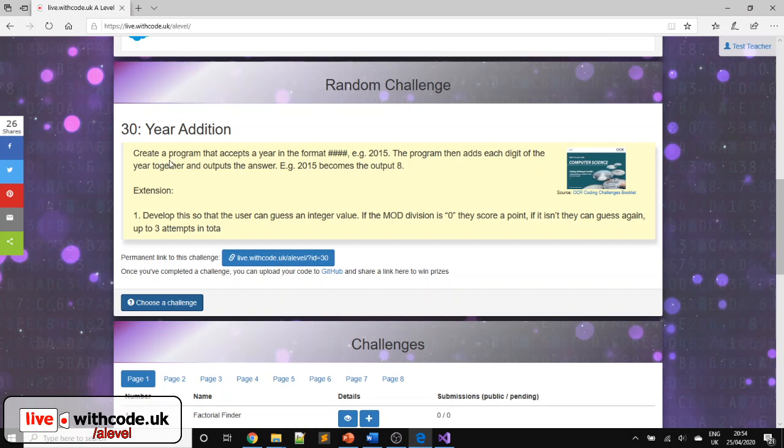So we need to create a program that accepts a year in the format of 4 digits. The program then adds up each digit of the year together and outputs the answer. So 2 plus 1 is 3, 3 plus 5 is 8, so the output is 8.